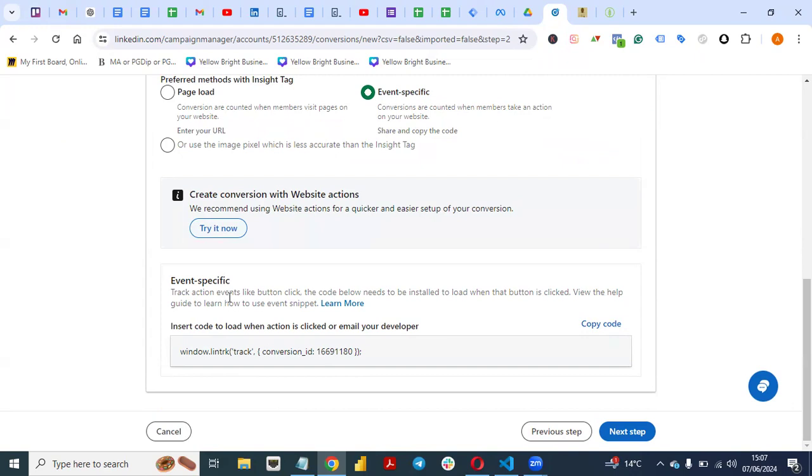You maybe on your website now, when people successfully register for an event, they will click a button, which is maybe the register button. So once they click the register button, it means they are successfully registered for an event. So all you need to do is to insert this code to load when action is clicked, or email it to your web developer. In most cases, if you have access to your website, you can push this code to your website. If you don't have access, copy it and give it to your web developer, sending it with the instruction. He or she will set it up for you.